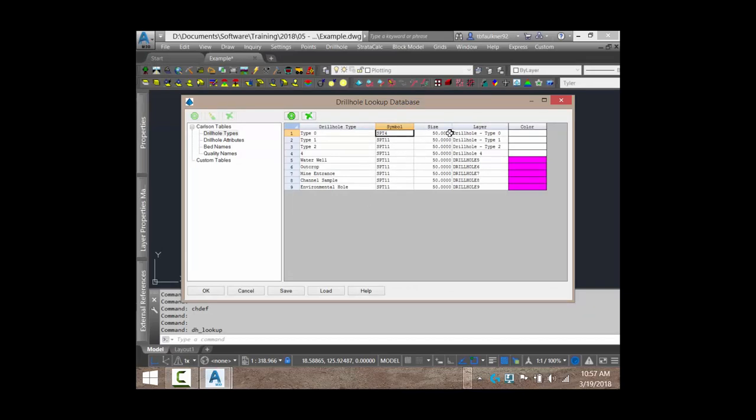The next thing is the size of that symbol. By default, everything is set to 50. That's going to be a fine size for this data set. You can always come back and change those later, it just scales the symbol up or down.